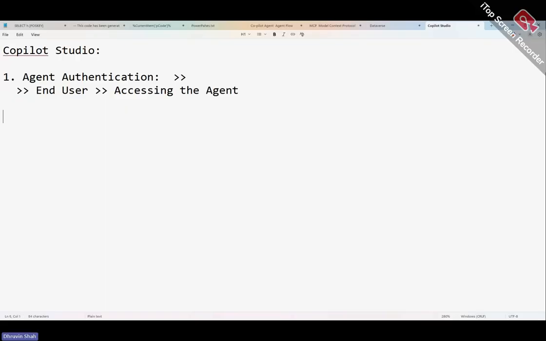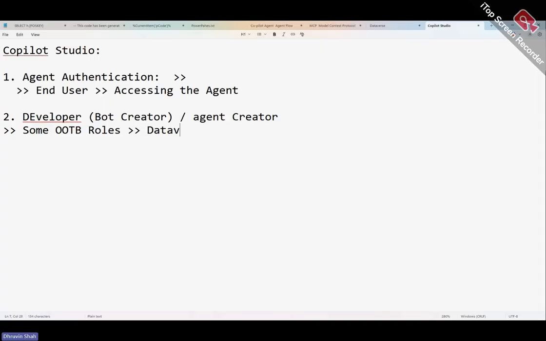The second important aspect we need to think about is the developers, who are both bot creators, or you can say agent creators. For them, what level of access is required? For that we need to understand some out-of-the-box roles which are available at the Dataverse level. People who attended my Power Apps class are probably aware of this. When we talked about Power Apps, we had a dedicated complete two-hour session only on security, where I explained Dataverse security.